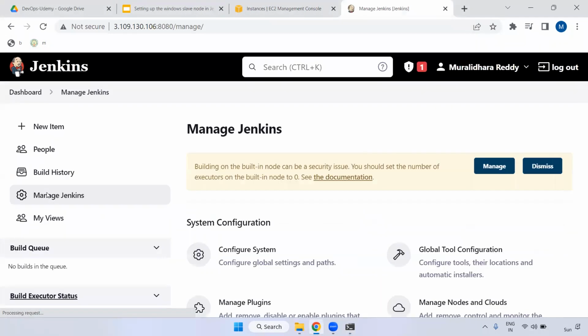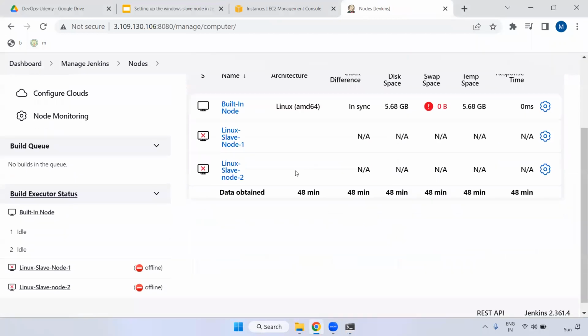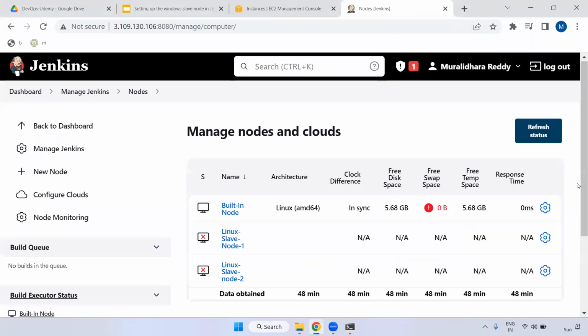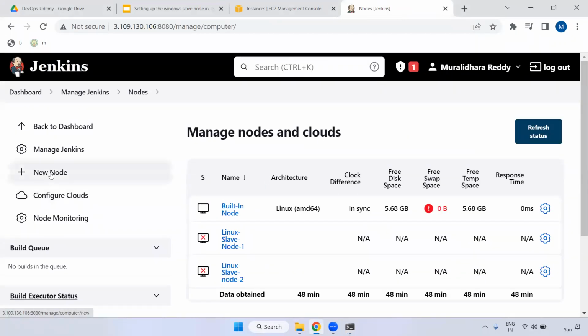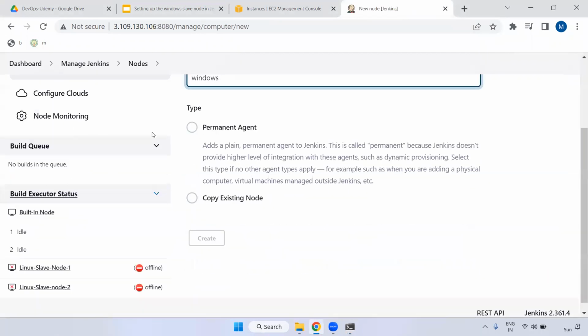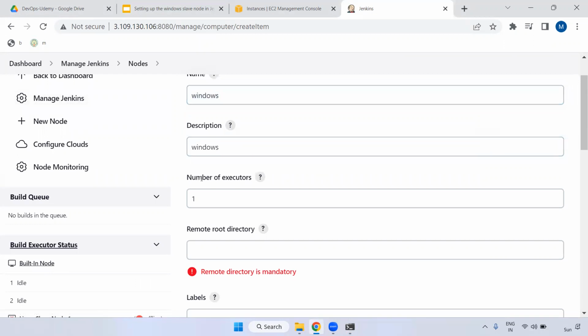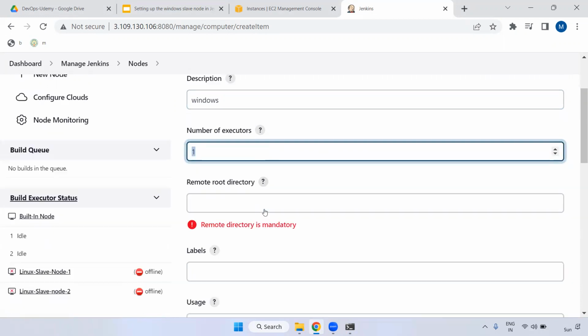Go to Manage Jenkins. Here we have Manage Nodes. In the earlier video we set up Linux, now we are going to set up Windows. Click New Node, and here I'm giving the node name as Windows. You can choose permanent agent, and give a description. The number of executors is how many jobs can run at a time on the particular node. By default it is 1. If you want, you can change that also.